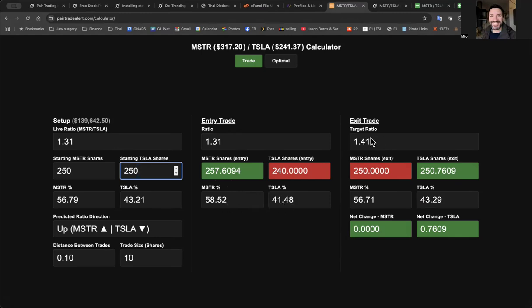And then when the ratio changed to 1.41, you would have swapped back, and you would have gone back to your original position, which is 250, but you would have gained an extra 0.7609 Tesla, and now your allocation would be 56.71 and 43.29. So basically, it's the same thing on this page.